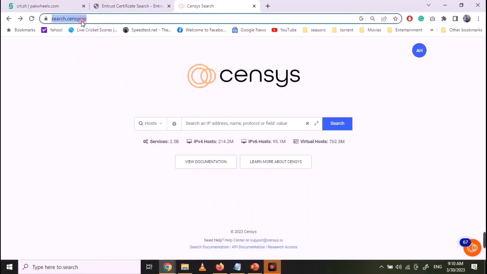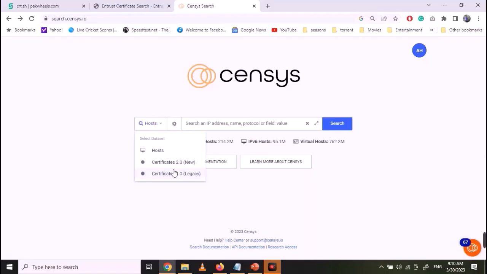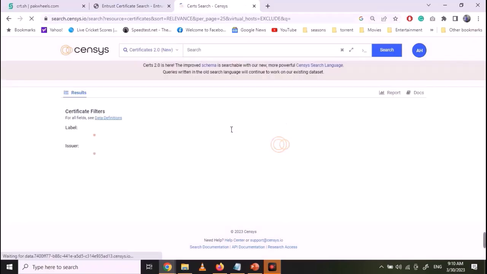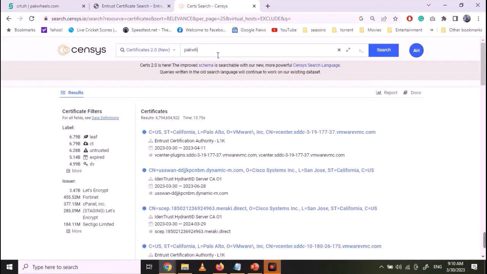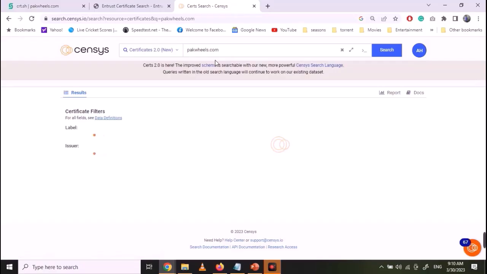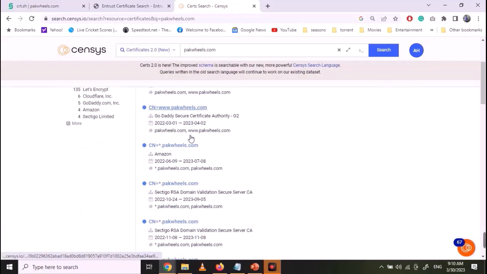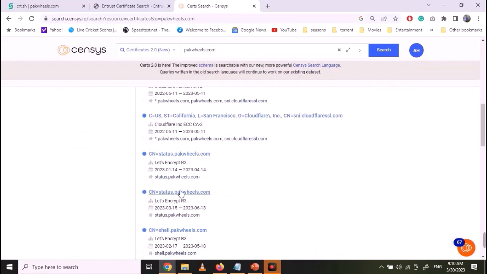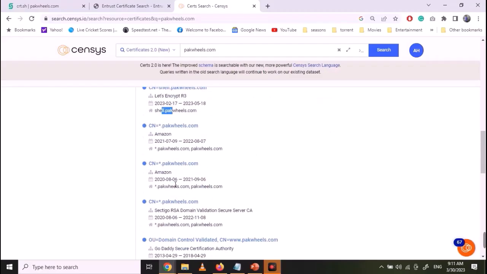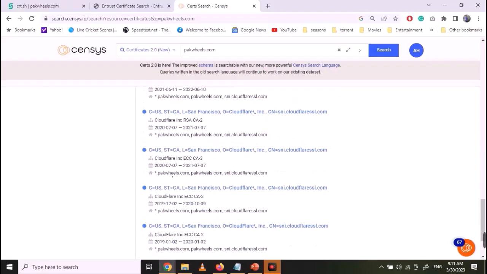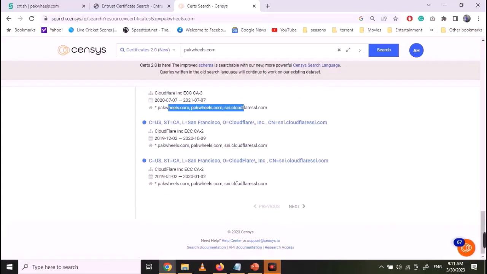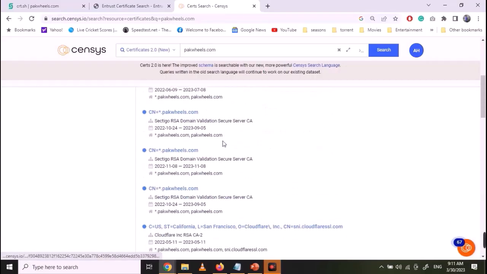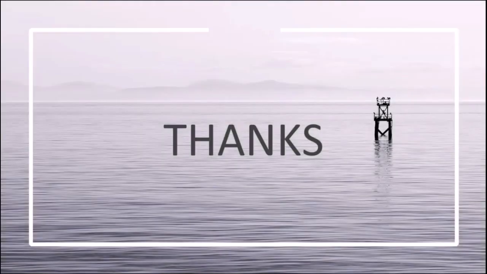Now let's see the Censys website. Go to the website and change the search option to certificates. Now type in the domain. So we get a list of certificates, and the different domains are also listed, like status.com. And we can also see some of the issuing authorities. So in this manner, we can use digital certificates to passively recon a target.